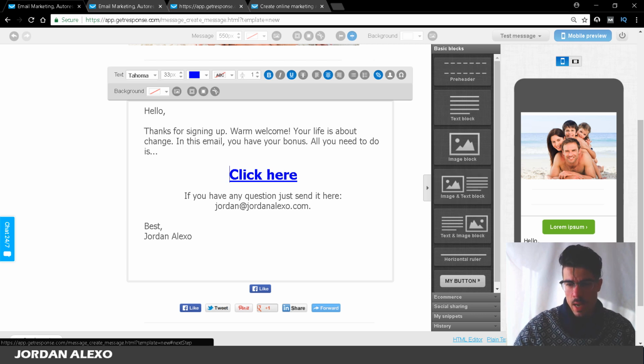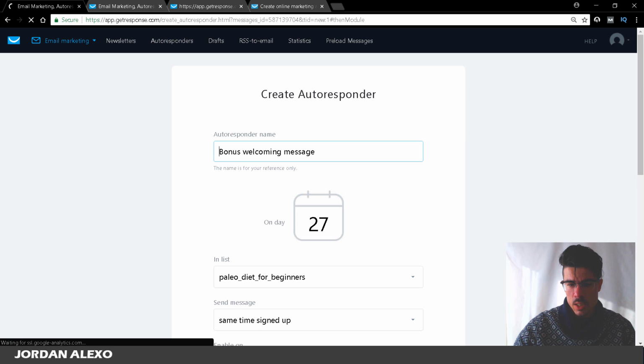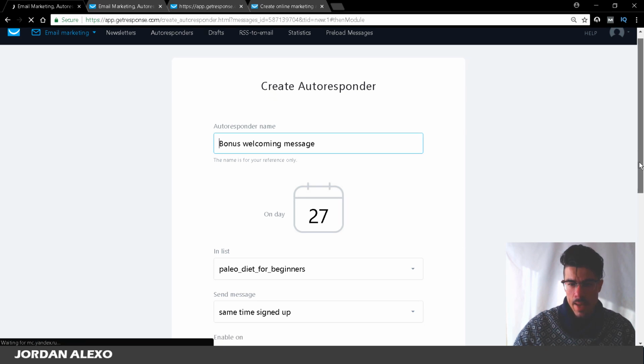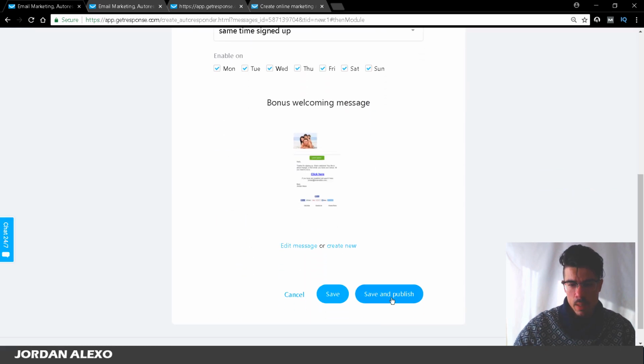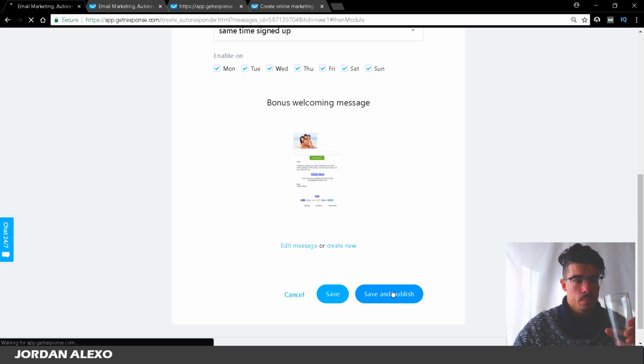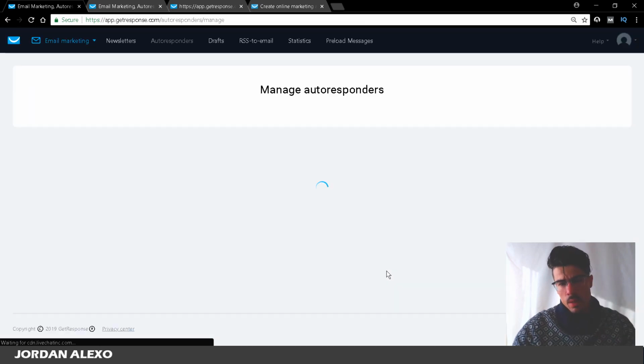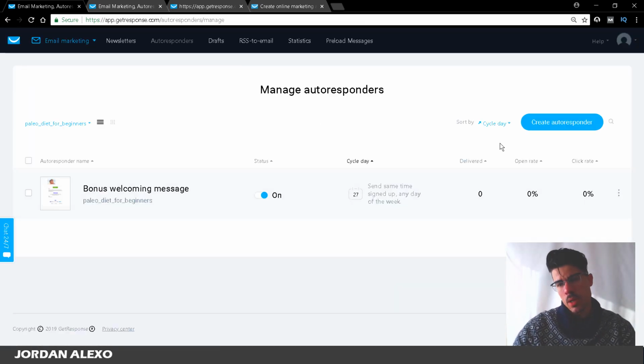Once you have your first message done, if you want, you can save it as draft, but if you want to immediately add it to your autoresponder, just press next step, and then you just go over here right below, save and publish. So there you go. You have your first message inside of your autoresponder.